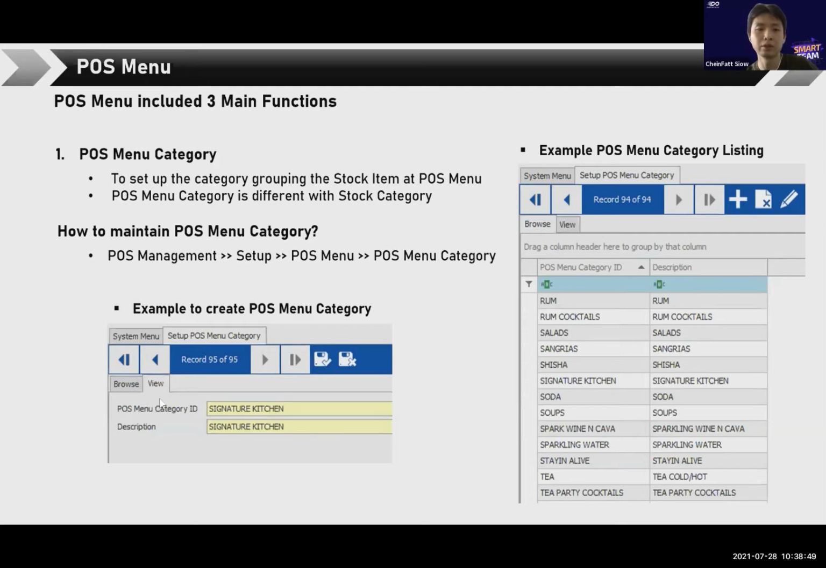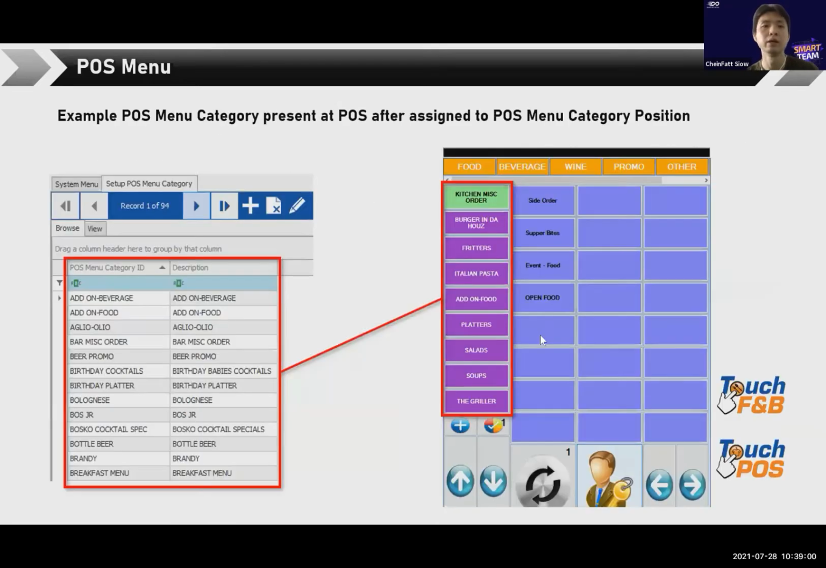Actually, we set up the category, and it will be at the view screen. Then after you set up all, you can click the browse here to see all the listing. Okay, so this is the example after you set up the post menu category, how to present at the post there. So actually the post menu category is under this part for the post system there. Even the F&B system or post system also same.